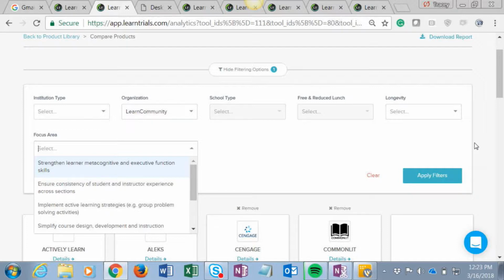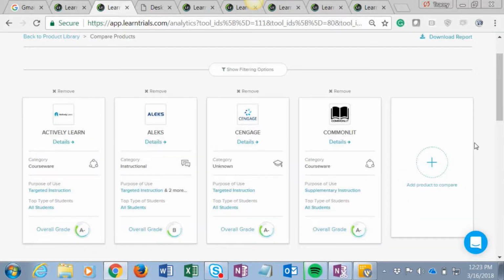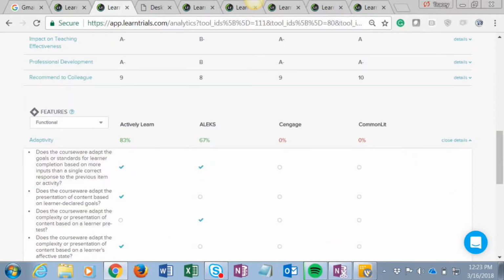But the idea is that you're able to differentiate products and focus in on the ones that make sense. So if we're trying to accomplish these three things, what's going to actually work for us?